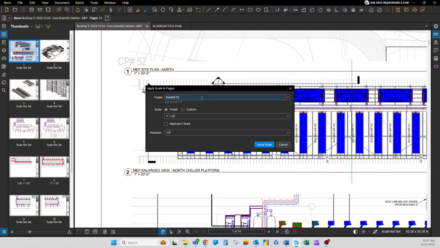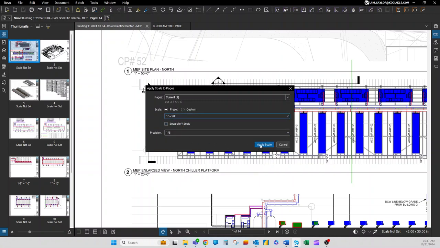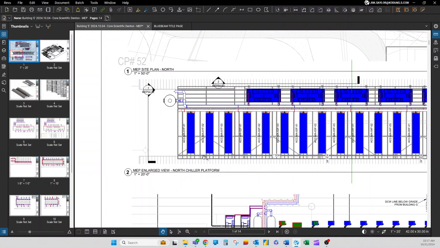We're going to pick the current page that we are on. We're going to check that we're on the correct scale and hit apply scale. Now when you do a measurement according to this drawing, it will be set at the proper scale.